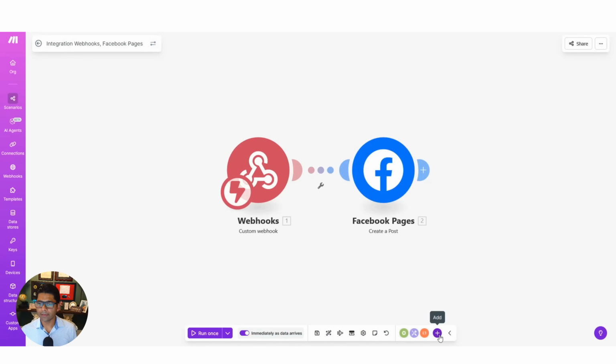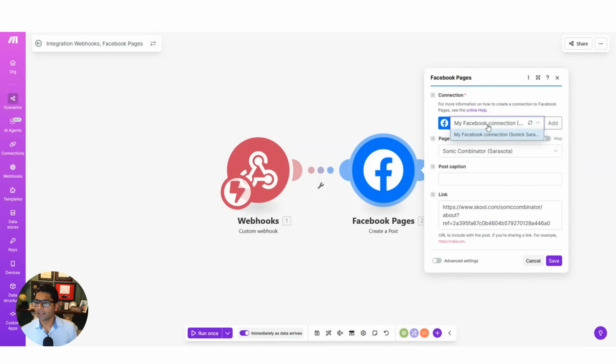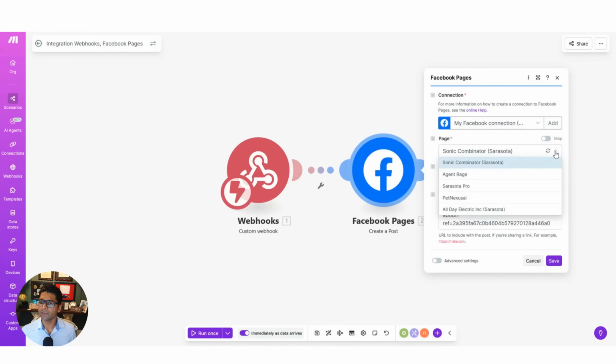Hit save and then hit the plus sign either down here or right next to this one. There's gonna be a plus sign and you're gonna add the Facebook pages. Search for Facebook pages, click on that, and then click on Facebook and authenticate to your account. You're gonna have to put in your username and password and log into your Facebook account, which makes it really easy. And it connects automatically. And then however many pages you have associated with your Facebook account are gonna be in this dropdown. So pick the one where you want to post this. I pick Sonic Combinator, for example.